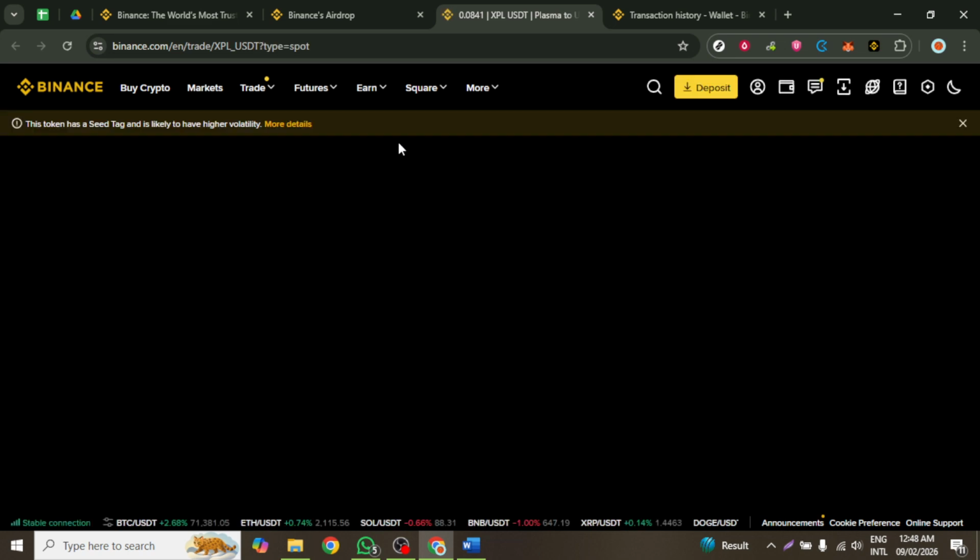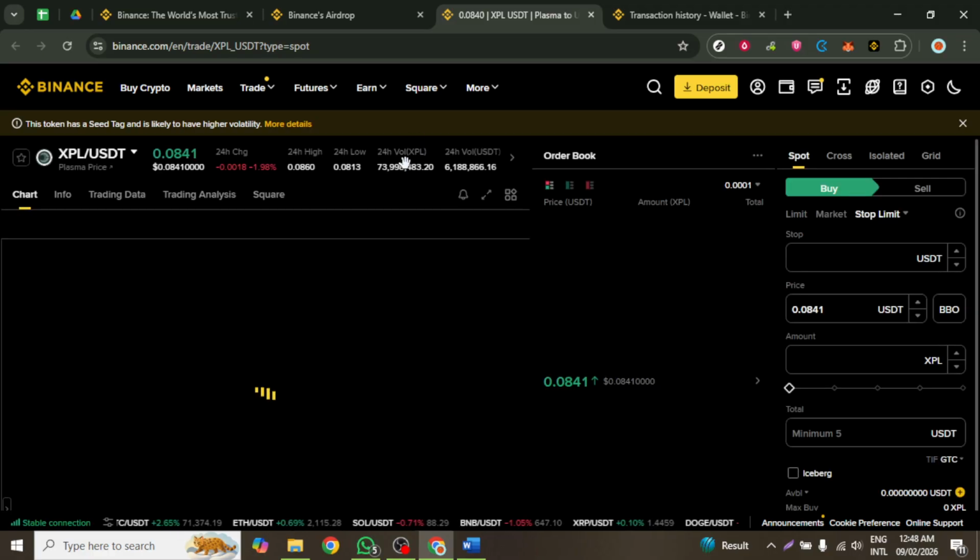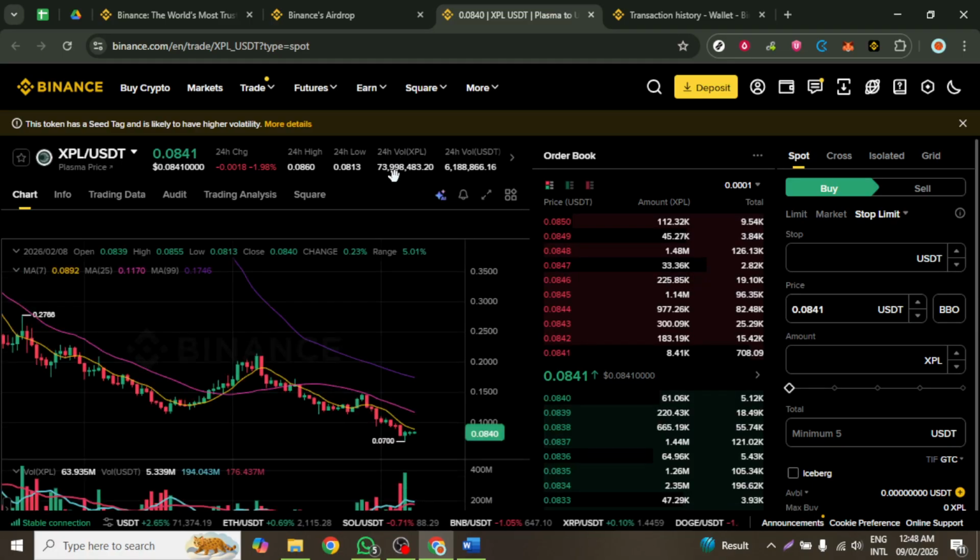Once you confirm receipt, you can choose to use or trade the tokens you have received. If you notice that the tokens are missing, contacting Binance support may be necessary to resolve any issues.